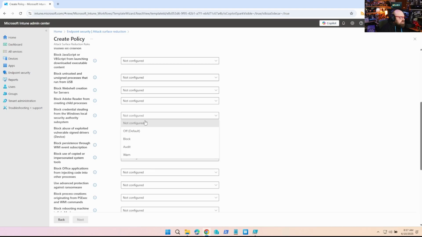Now, when we look at the rules for these, let's talk about these. Off is pretty self-explanatory. The rule is off. It's not doing anything. Block means it's going to work. These are the two binary ones, right? So if this is blocked, it means the action will be prevented.